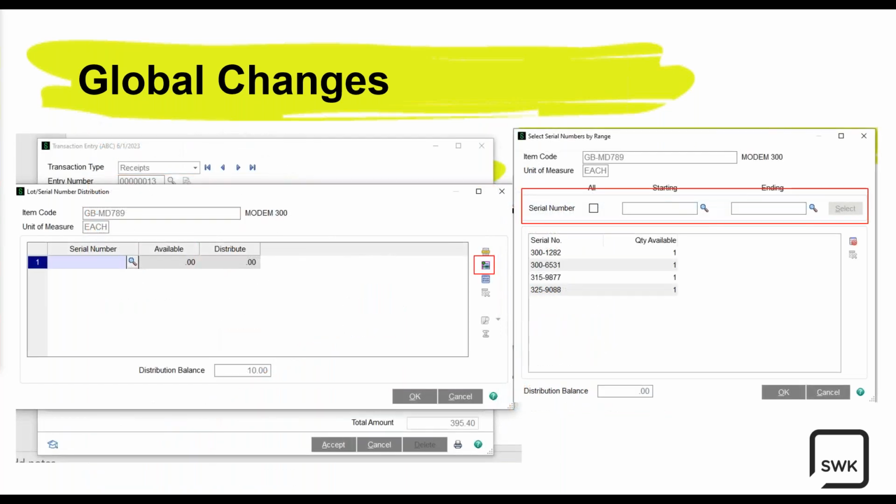The Select Serial Numbers by Range button has been added in the lot serial number distribution. You can select serial numbers now using a range instead of scrolling through a list to find the starting and ending serial numbers. This enhancement is carried throughout the following modules: Bill of Materials, Inventory Management, Purchase Order, Production Management, Return Merchandise Authorization, and Sales Order.